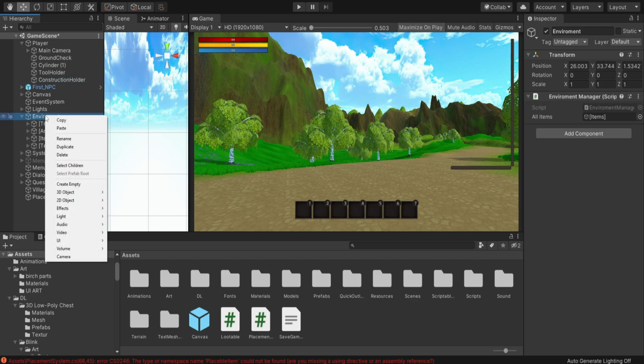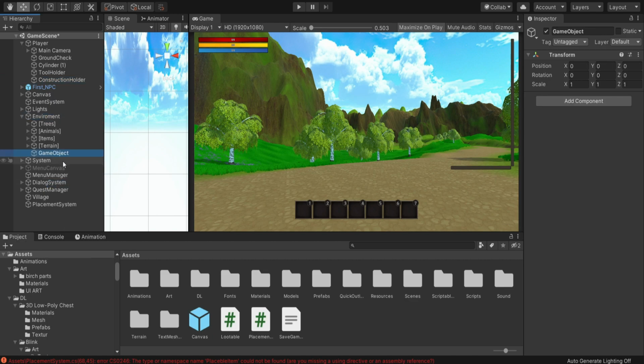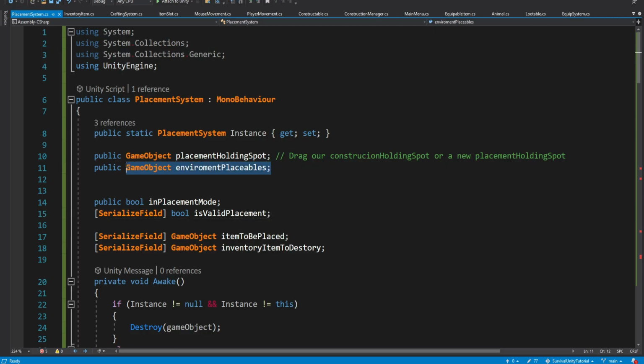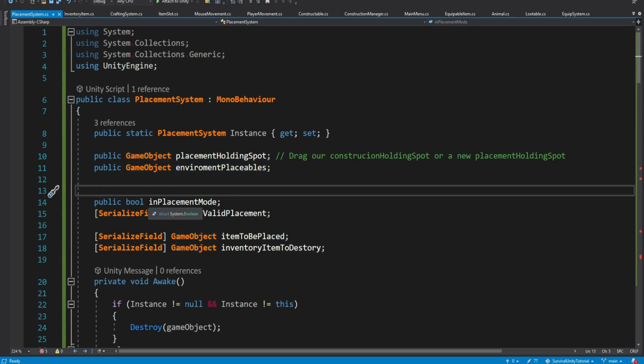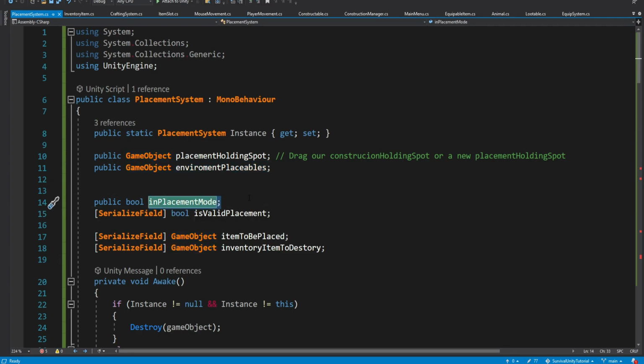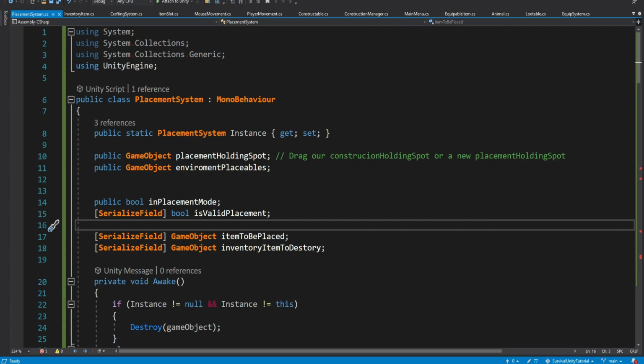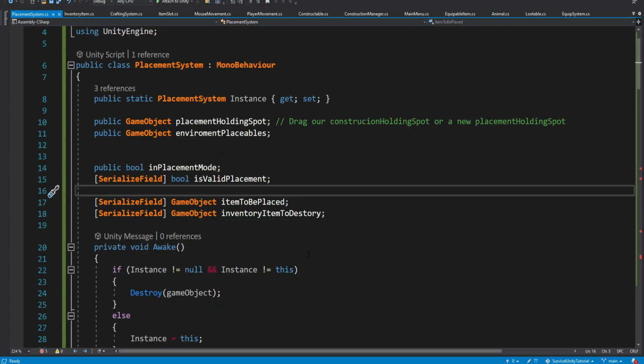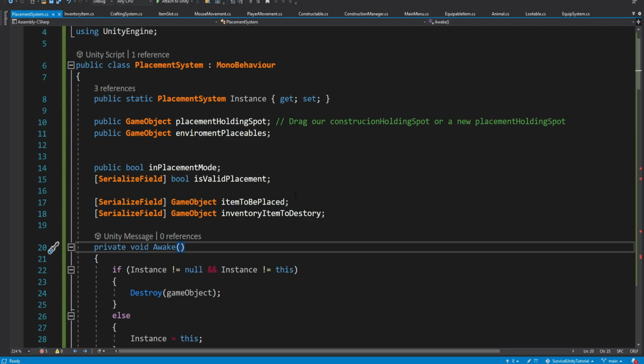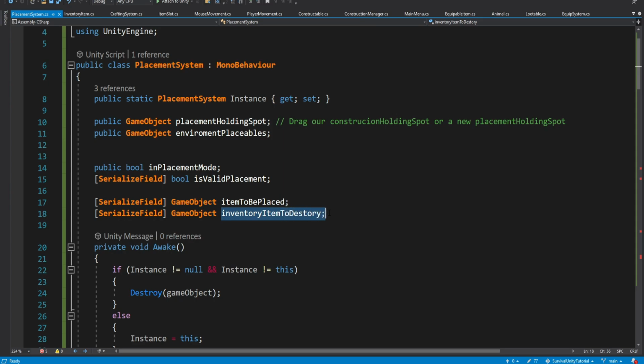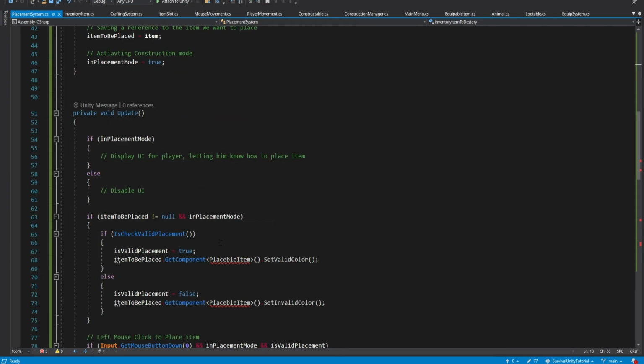So we're going to create a new game object and we're going to name it Placeables. And this will be this game object. Then we also have a boolean that will tell us if we're inside placement mode. We have a boolean to let us know if it's a valid placement for our item. Then we have a reference to the item to be placed, and also we have a reference to the inventory item that we want to destroy. So it's very similar to the construction system. So let's see how it works.